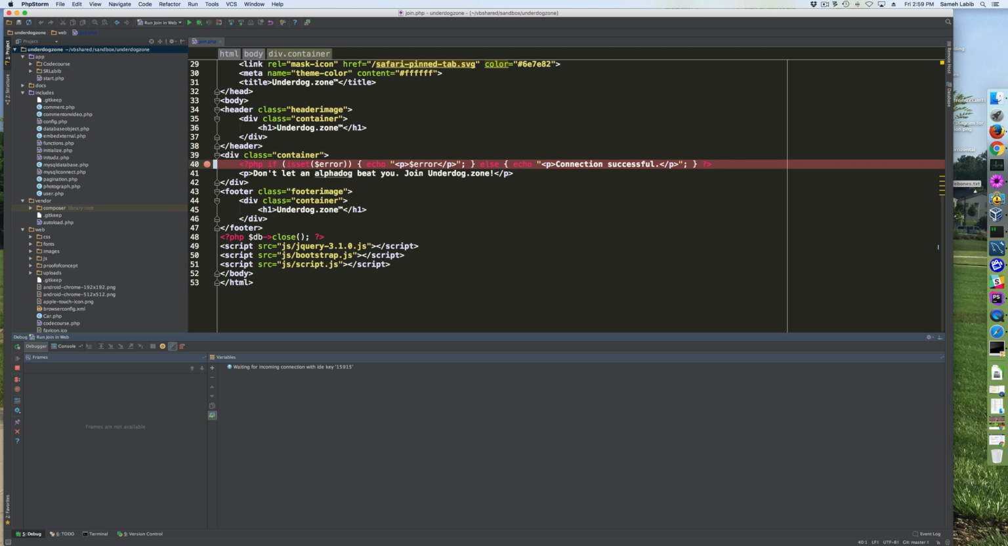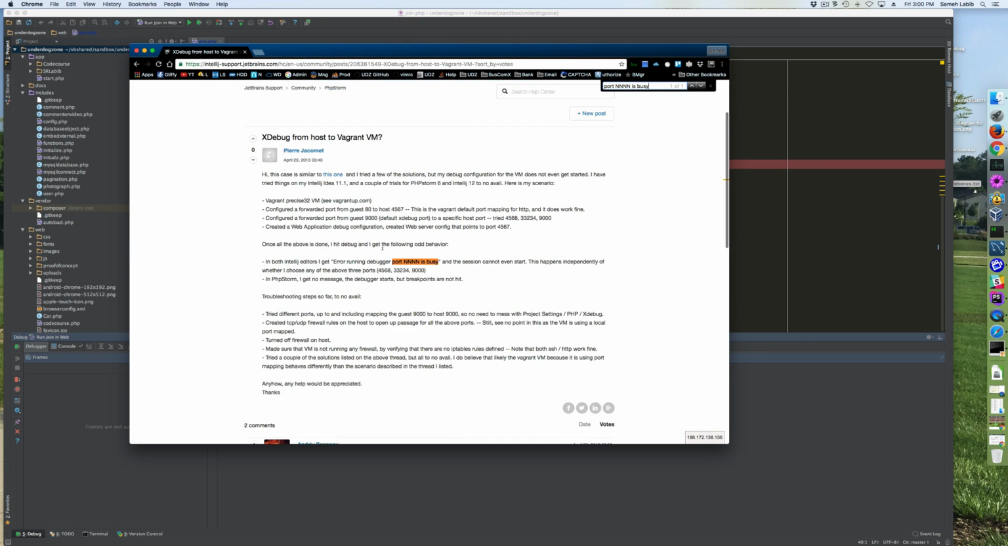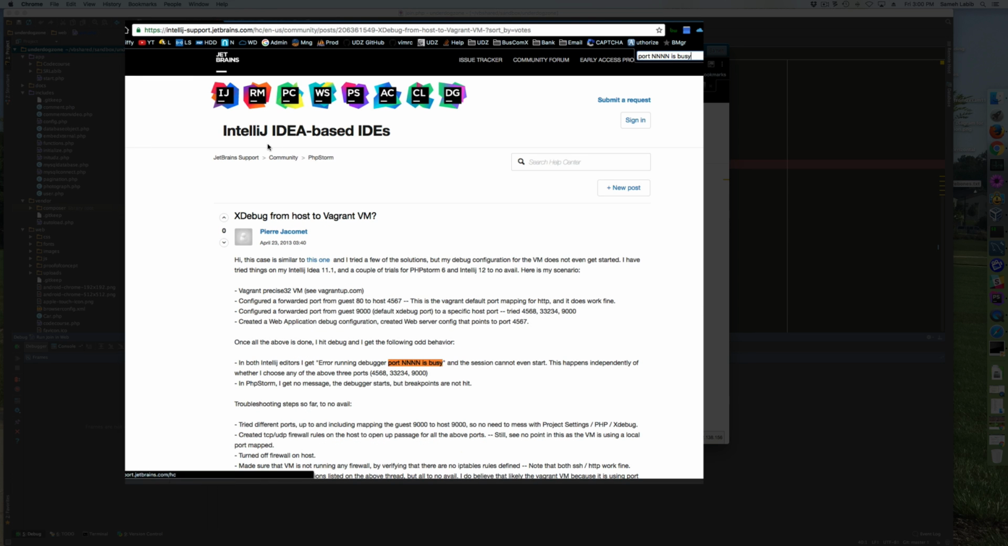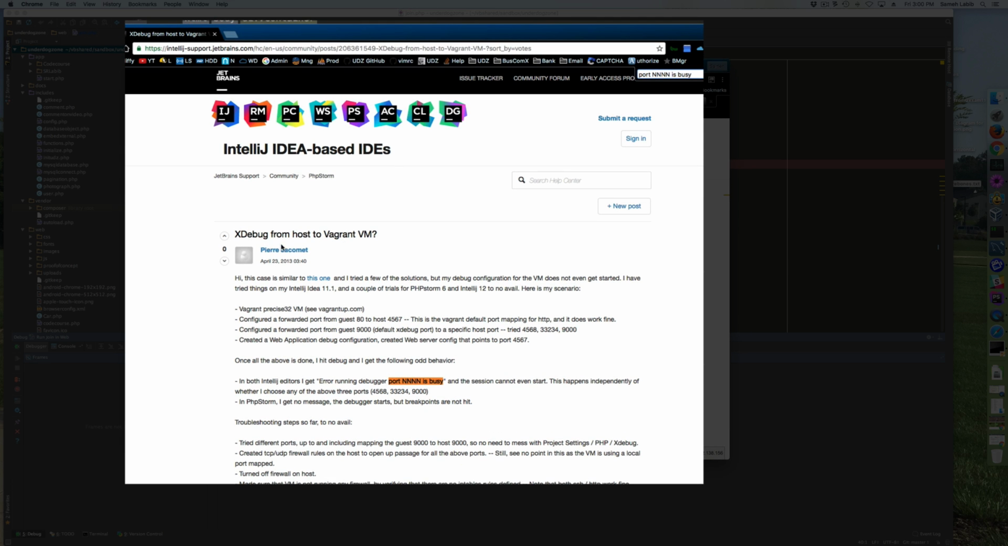Well, to fix this problem, I found the solution on this article. Okay, it's on IntelliJ support JetBrains. This is the URL. Now, this article talks about Vagrant VM. However, I'm not using Vagrant. I'm just using the VirtualBox by itself.